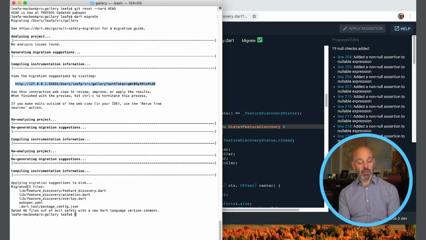So we can see here it said it's migrated a few files. It updated our pubspec to say that the whole project is opted in, and then it has marked a whole bunch of files as explicitly opted out because we haven't migrated them yet. And if we start the tool up again, it will tell us, hey, these are the files that are not migrated. These are the files that are migrated. What do you want to do with this? Okay, so that's the workflow.